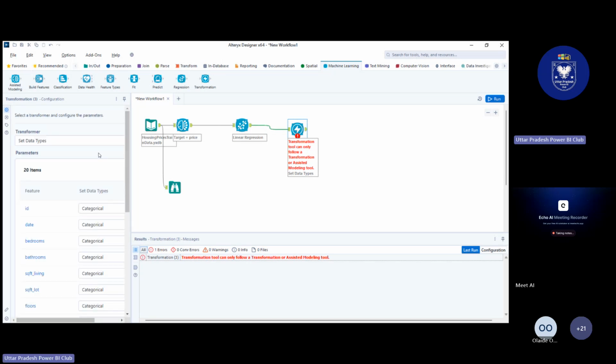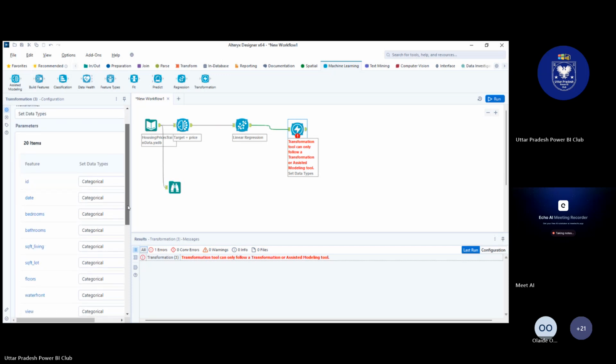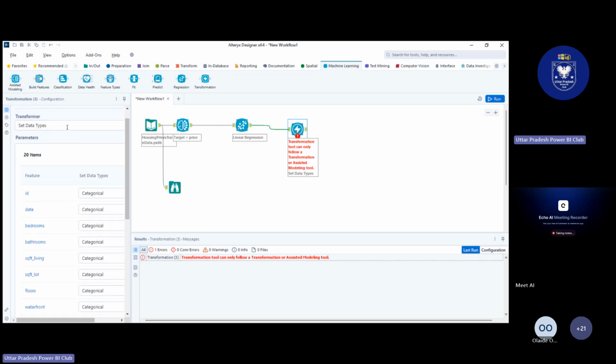So after adding the target, we can set up data types. I won't change this transformer because we have already set the target price here. If I change anything, like these IDs, they are not categorical. We are making a prediction model, so it should be numeric data type. Bedroom number should be numeric. It's not a category. It's just the number of bedrooms we are trying to know.